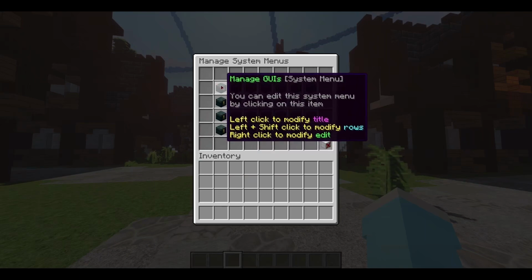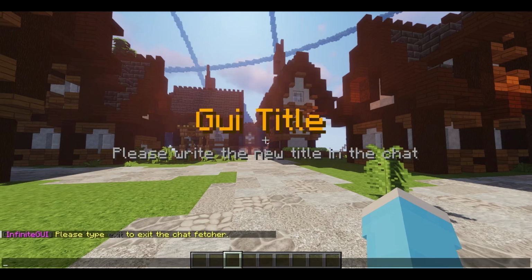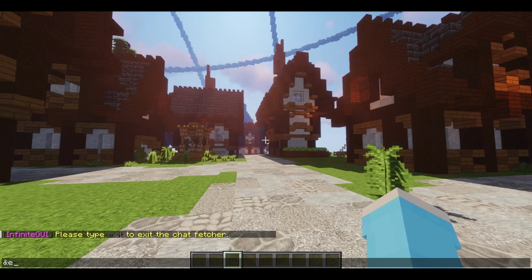For this example, we will modify the Manage GUIs menu, which is the main menu that is displayed when you type the command /GUI. Left-click to edit the title. You can type whatever title you would want in the chat. For this example, I will just type a bunch of color codes and a random title.